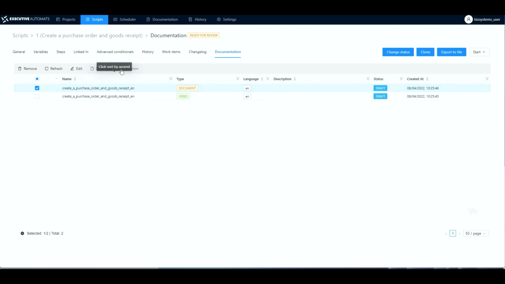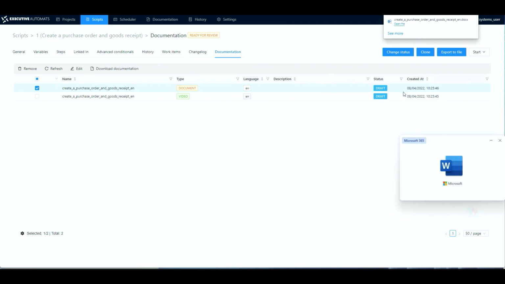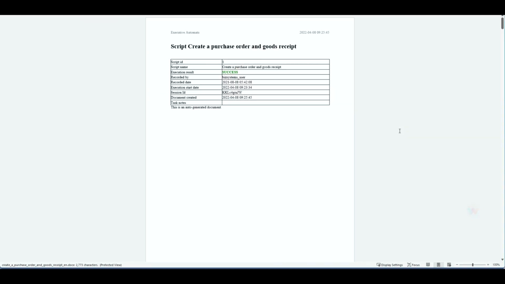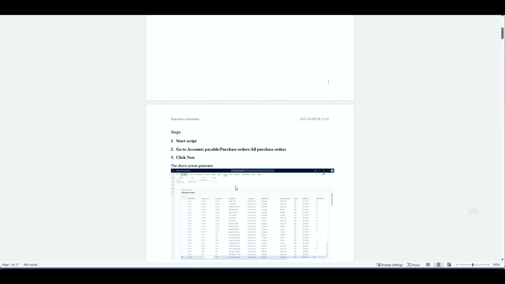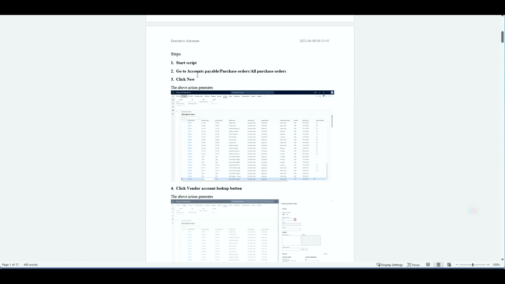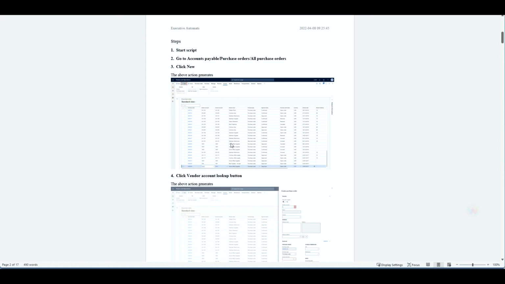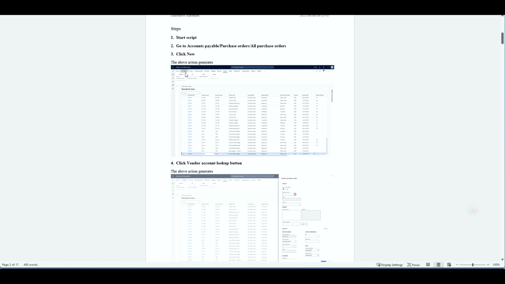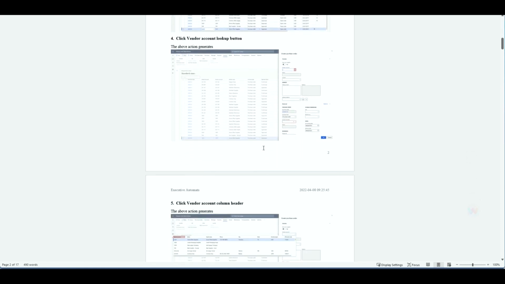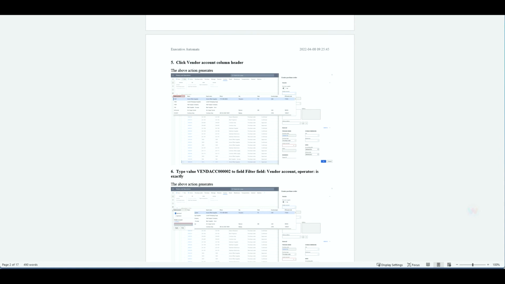So let's download our document. Open. So here we can see the document. We have some header information. And here we can see each step that the system went through. So go to purchase orders, click new, and you can see it's created the screenshot and even highlighted the area that you need to click on. It's extremely good for training documentation and for assisting testers when they're testing the system. So that's our document.